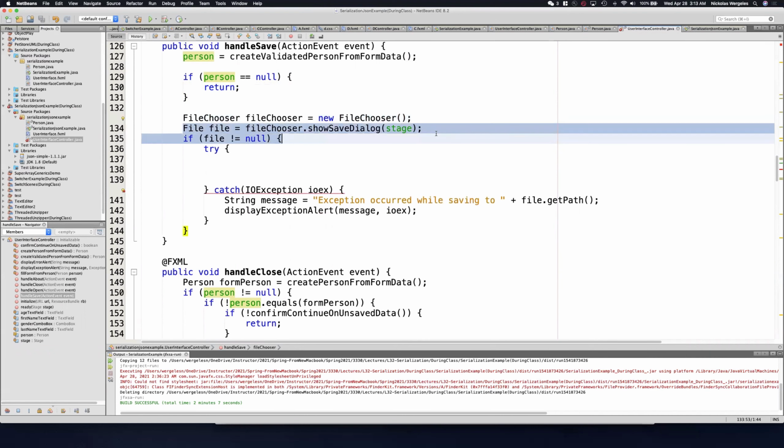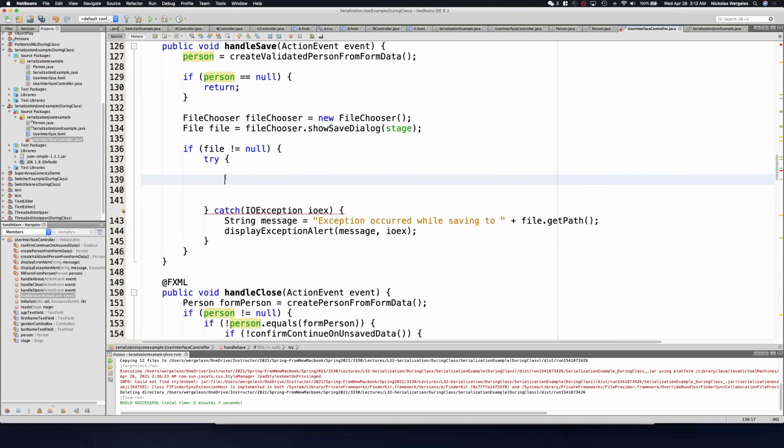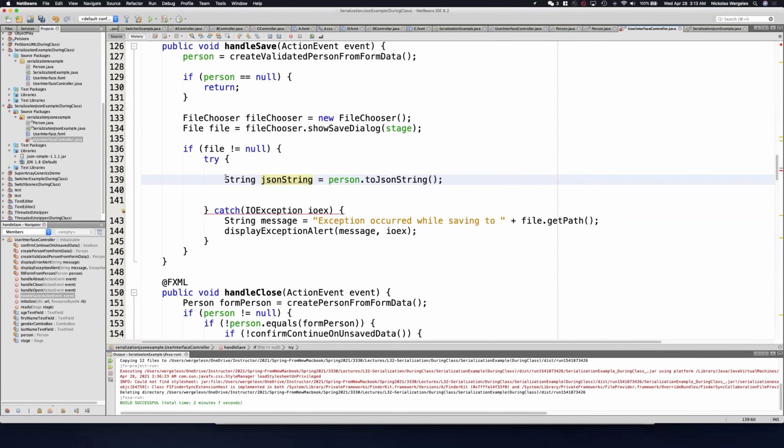I'm going to show that on the stage. Once the user selects a file and once it's not null, I'm going to go ahead and serialize my object using JSON. So what am I going to do? I'm going to create a string. I'm going to call this my JSON string. And I'm going to call the method that we already created. So I'm going to use the person object. The person object has that method that we created, toJSONString, which basically takes this person and converts all of the fields to a JSON string using the simple JSON library.